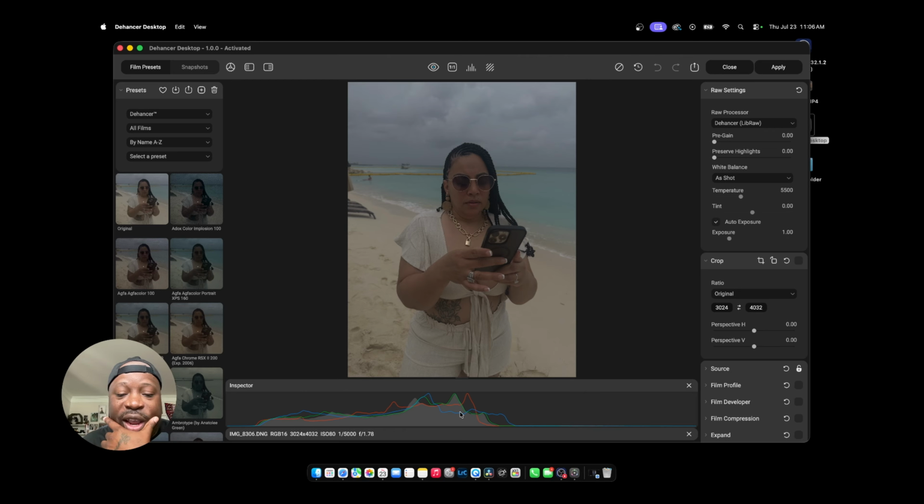You know, my histogram is right in the middle, my mountains are right in the middle. Everything is right in the middle. Of course, I took this on an iPhone, so the iPhone kind of just gets it right. I'm not even gonna lie.